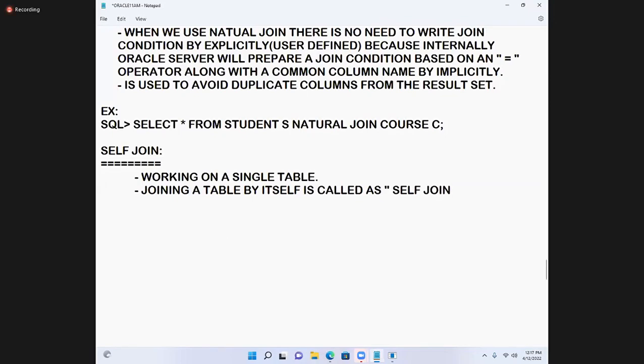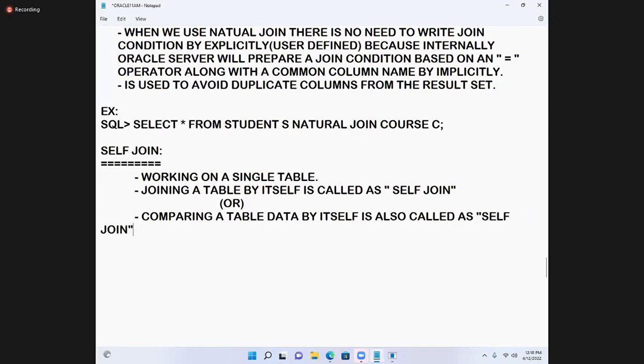Okay, it's called a self join. Even though you can define it here, one more condition is what now? Comparing a table's data by itself is also called a self join. So we can give the two definitions here.